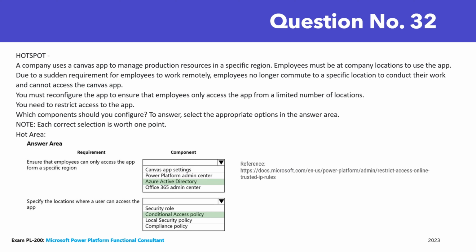Correct answers. Ensure that employees can only access the app from a specific region using component Azure Active Directory. Specify the locations where a user can access the app using component conditional access policy.